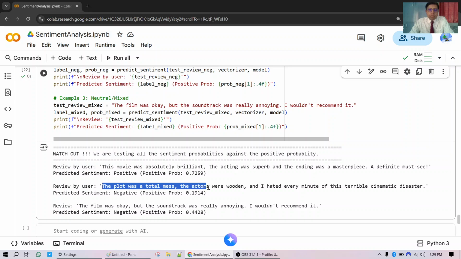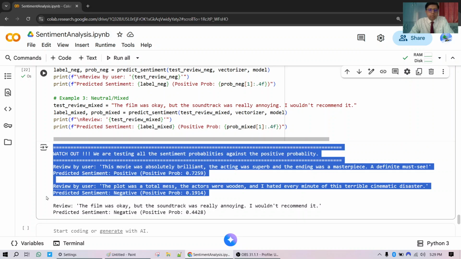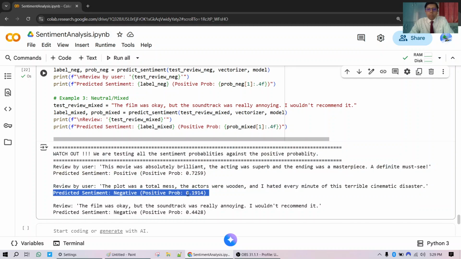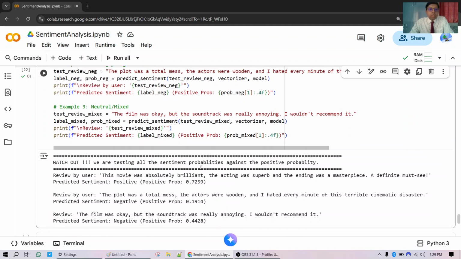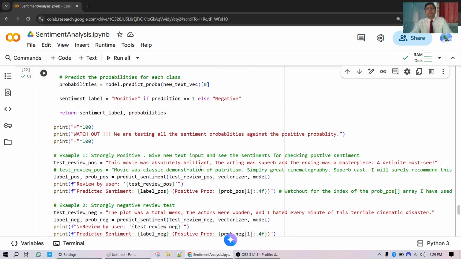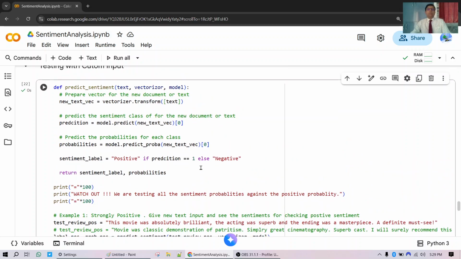Now, if you see the next example, the plot was a total mess. We are testing with the new input, and we see the sentiment is negative, and the positive probability is 0.19. And for the mixed example, we got 0.44, which is around 0.5. So this is how we take a new review, one sample review input, and test out the sentiment analysis model. I hope this is a very simple and basic example. You can try with your own dataset, and try with your own model for doing classification.